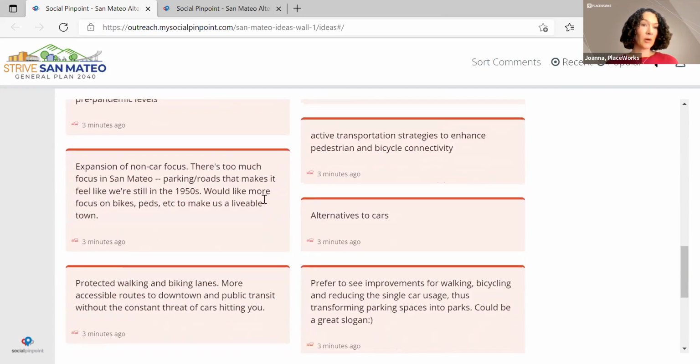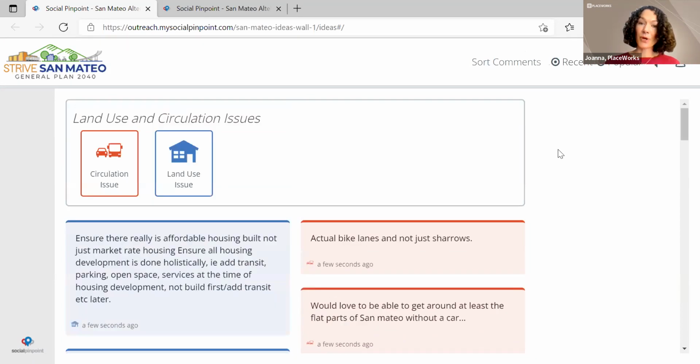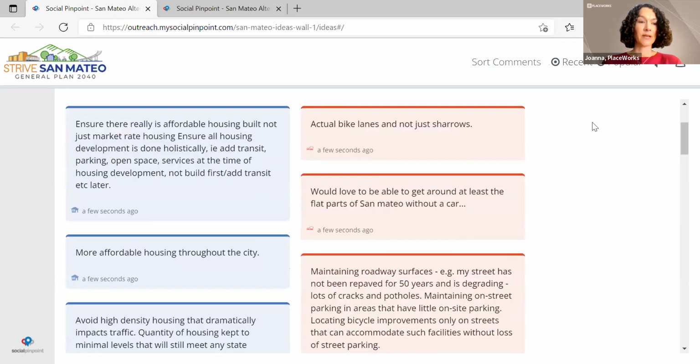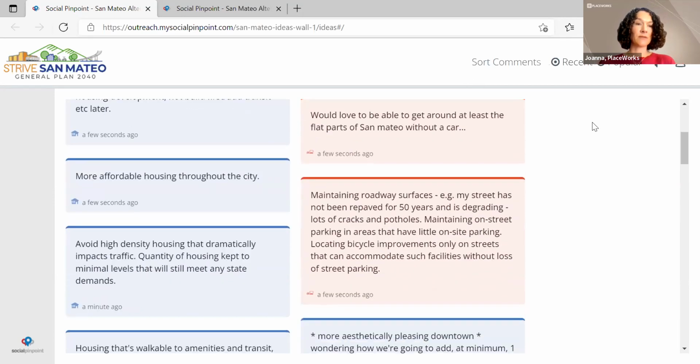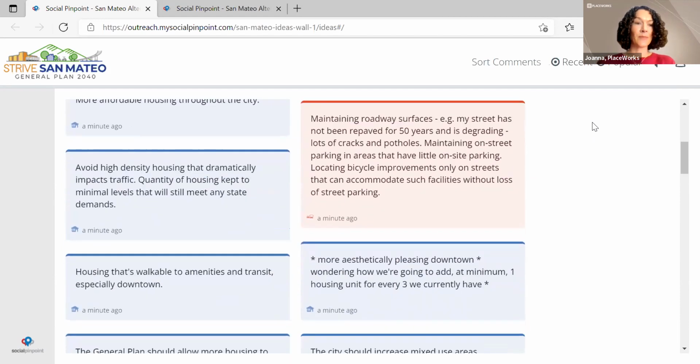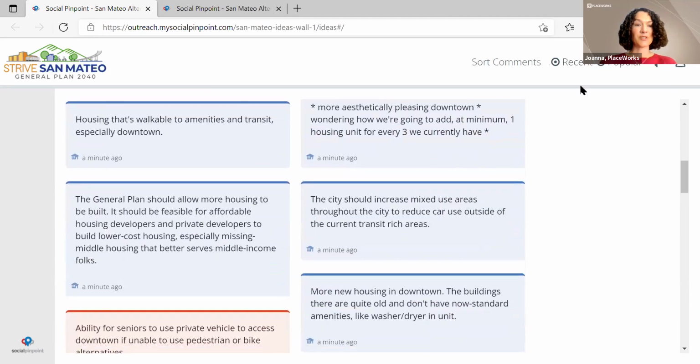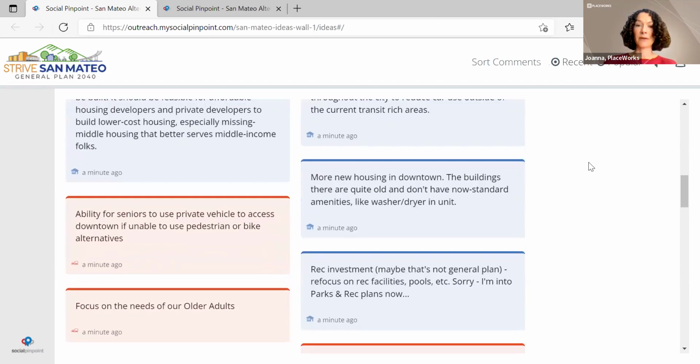You can keep providing your comments. We're going to go back to these comments and capture all of them. Of course, I'm not reading all of them right now, but we wanted to give you a chance to think about your own reactions and to share them with us. So really seeing a lot of comments about alternatives to cars and the need for affordable housing, especially housing around transit and other amenities. So that's great. Thank you very much.